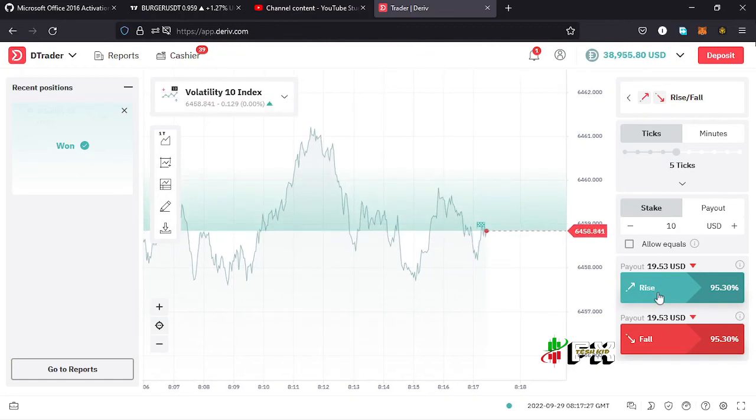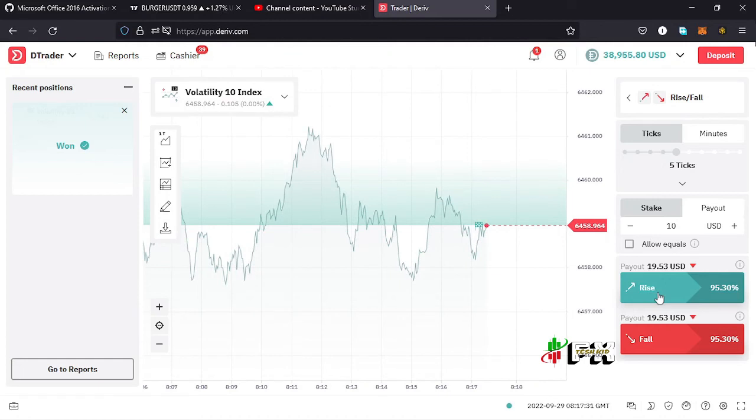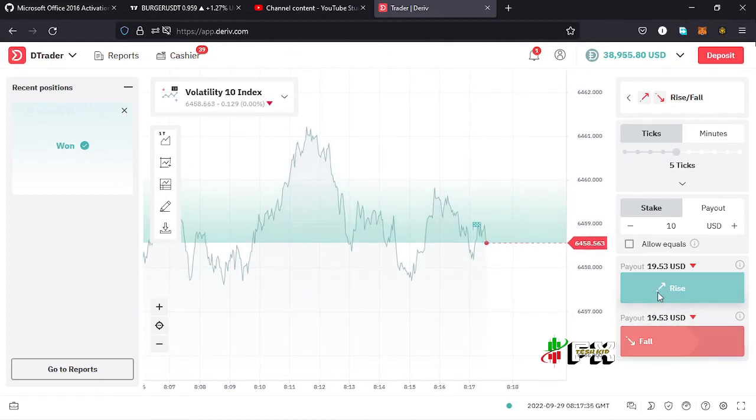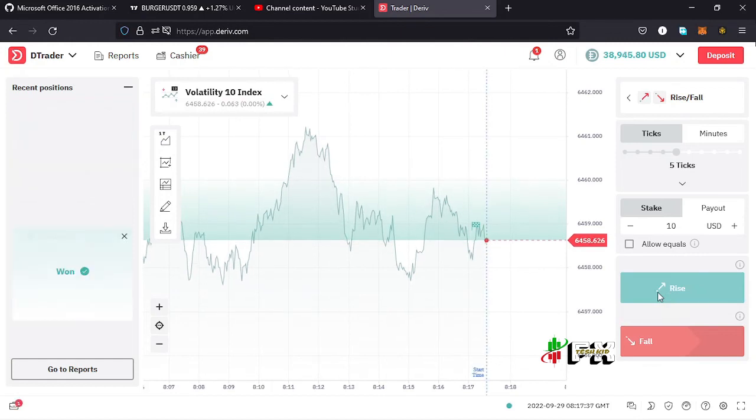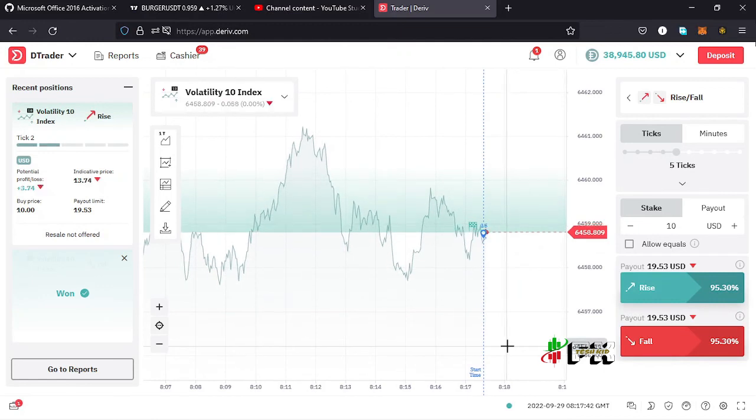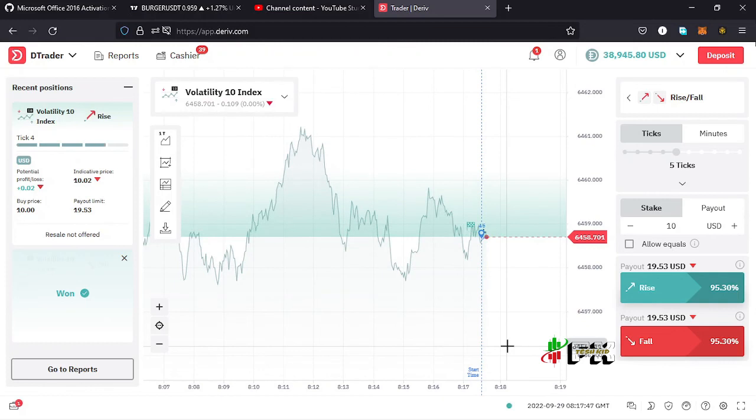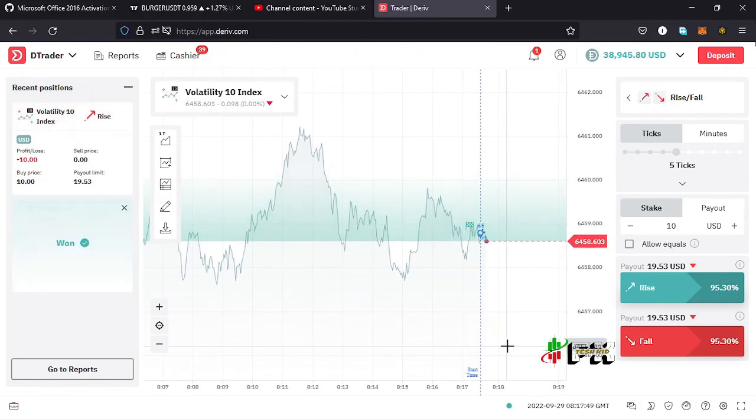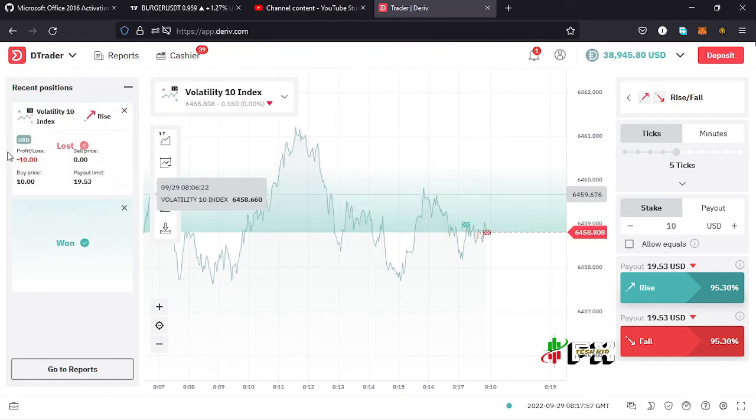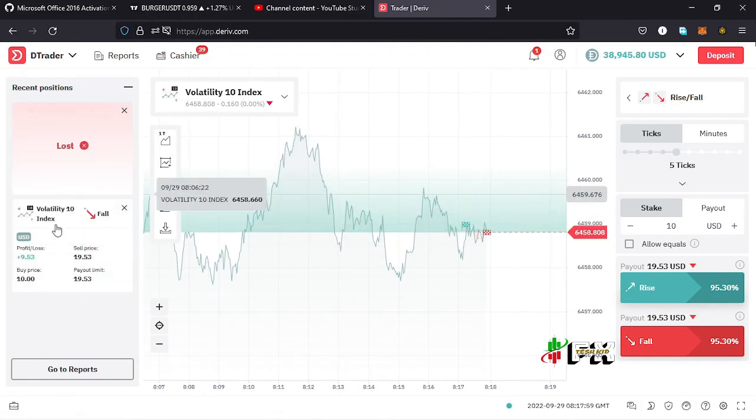So let's try and place a rise trade. We just wait for the chart to be on a downtrend a little bit, then place our trade. Let's see whether I'm going to win that trade. You can see I'm just about to win that trade. I've lost it because the exit point was a bit lower than the entry point, so I have lost that trade, but you can see I have won the other one.